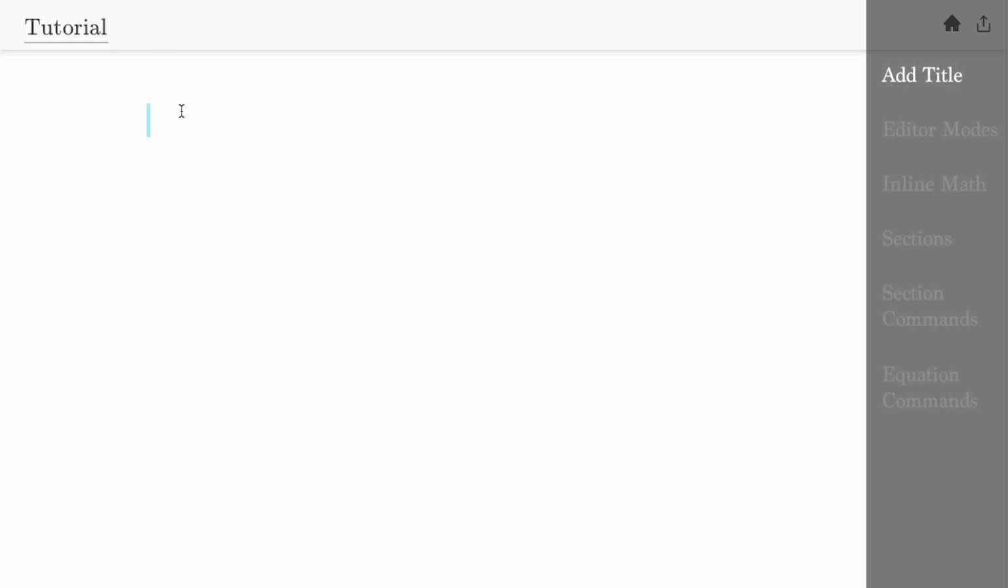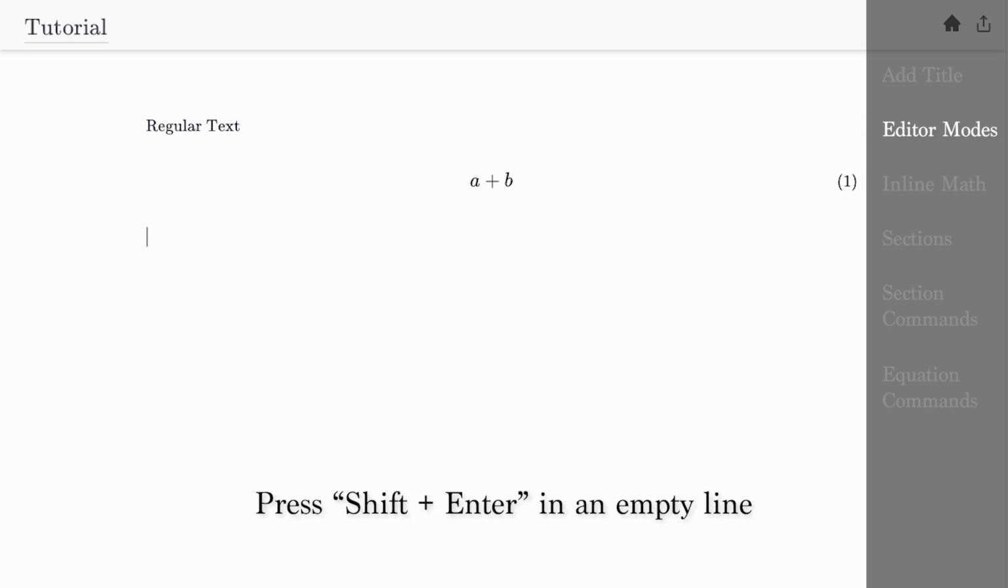Okay, now when you're working with Zymbolic, you're always going to be in one of two main editor modes. The first mode is just regular text, which looks exactly like what you typically see with regular text editors. And the second main mode is equation mode, and this is where you're actually going to be creating equations. Now, to toggle between regular text mode and equation mode, all you need to do is press Shift-Enter. So here I go, Shift-Enter to go to equation mode, and then once again, Shift-Enter to go back to regular text mode. Those are just the two main modes that you'll be working with in Zymbolic.